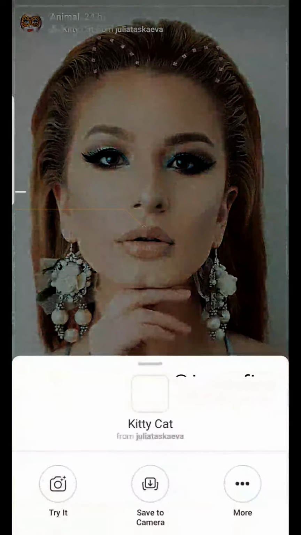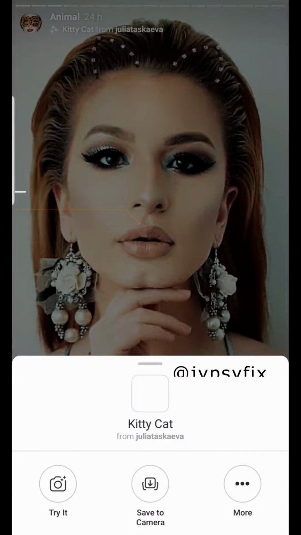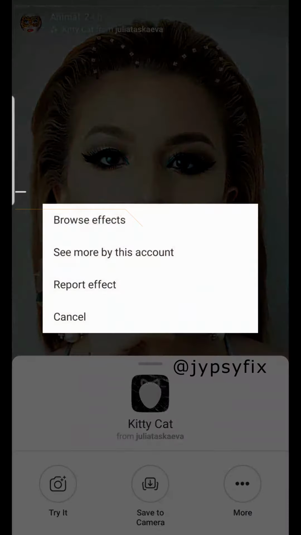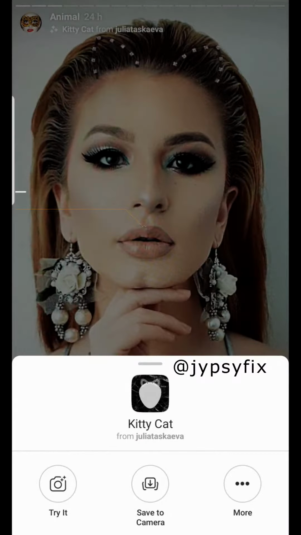You can tap there, and from here you have the option to try it. You can save it to your camera, and more, you can browse effects. You can see more effects created by this creator, and you can report this effect.